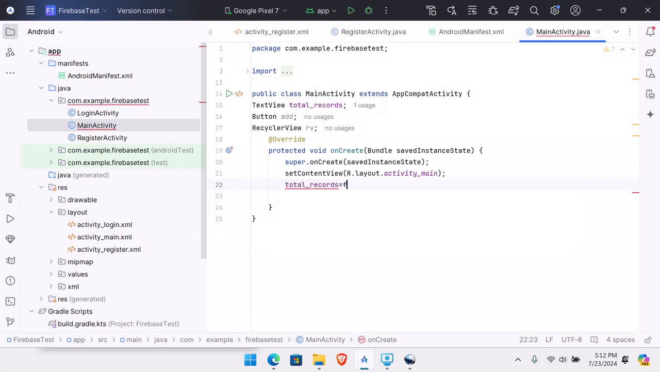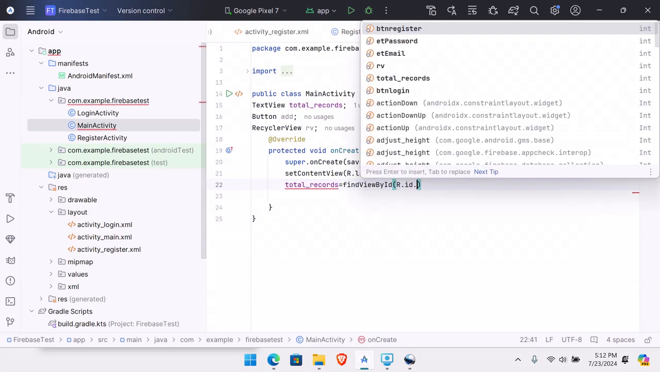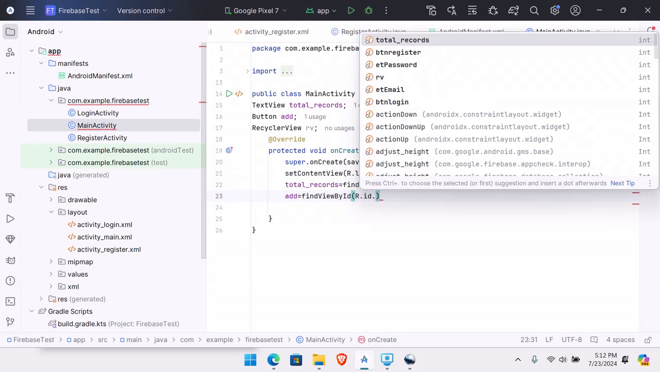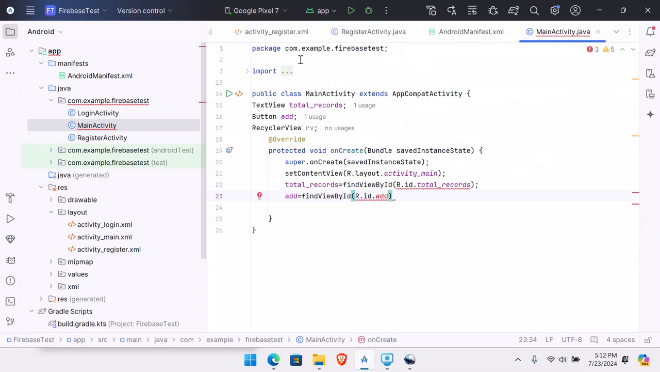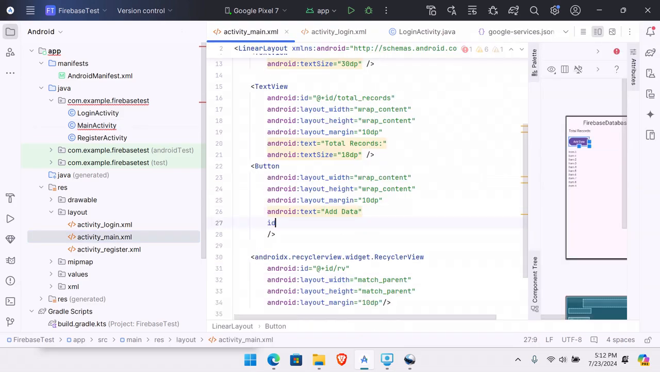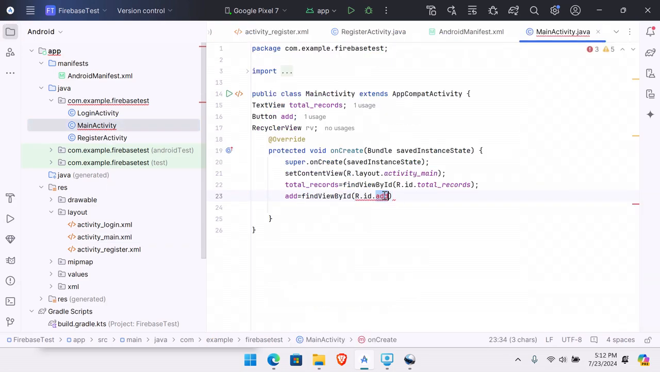Total records equals findViewById, R.id.total_records. Add button, findViewById, R.id dot, not sure what ID I provided here. Go back to activity main. Oh, sorry, I didn't give an ID here. So @+id/btn_add. Save this, go back to our main activity, and I can do btn add here.